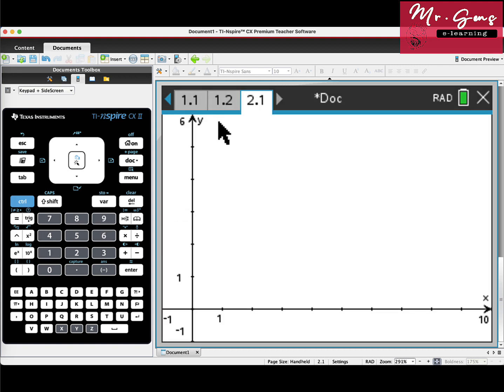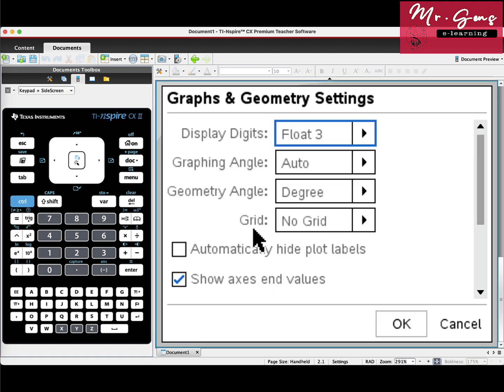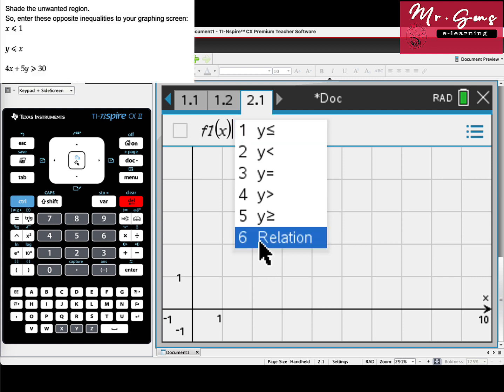Okay, so it's my default view at the moment. I would like to see the grids. So let's press menu and settings. Fourth option is no grid. I am changing that one to line grid. As I mentioned before, I will be entering the opposite inequalities. Let's press tab. And when I delete the equal sign, the sixth option will let me enter an equation in any form.